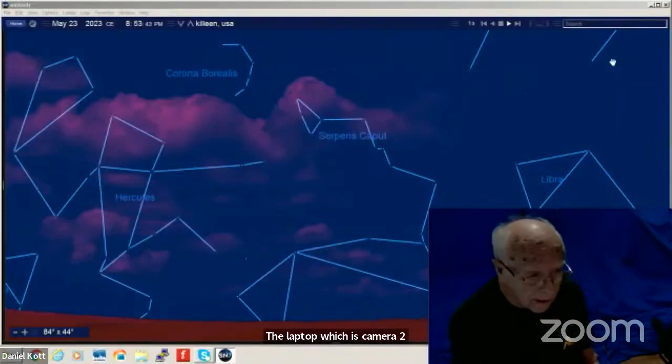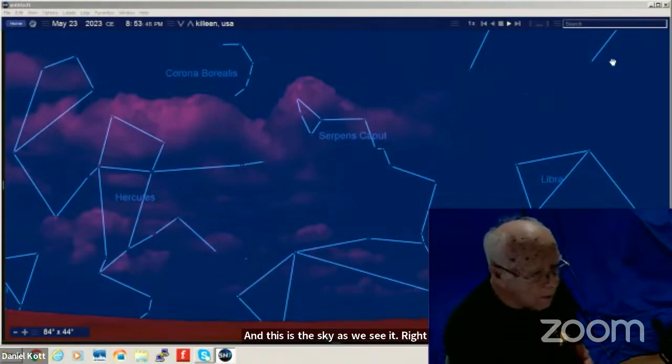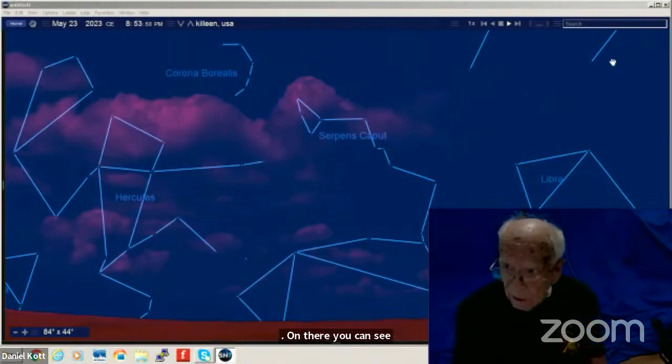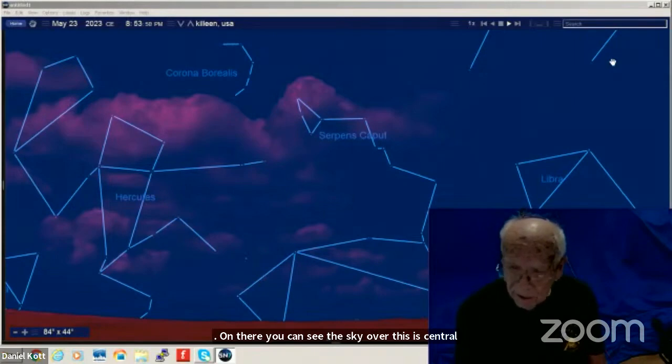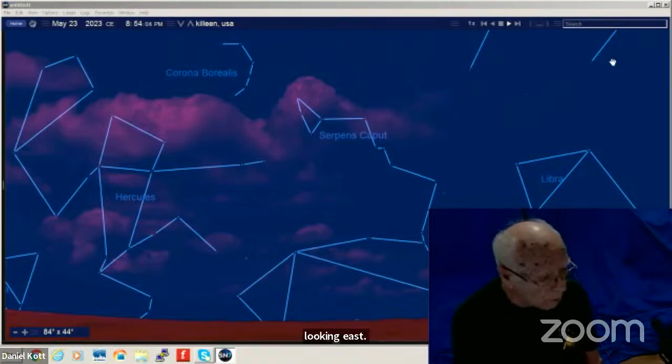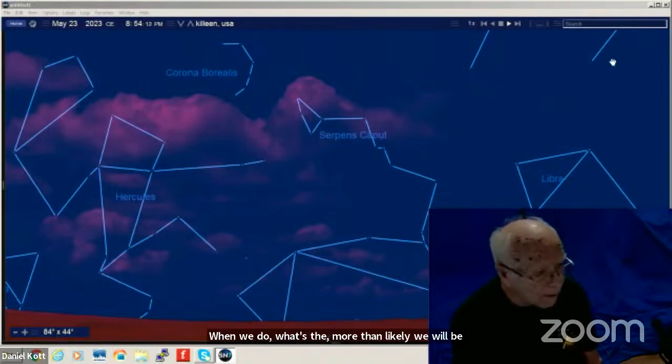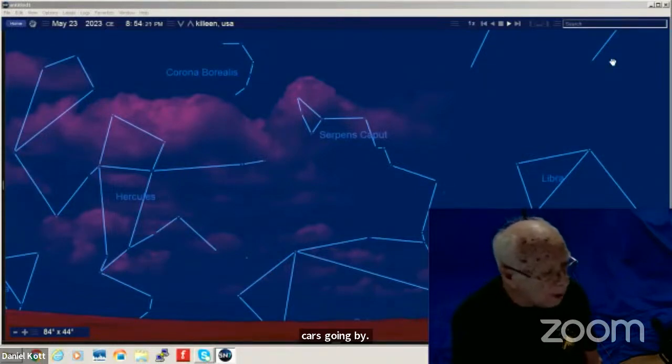And this is the sky as we see it right now at this time. This is Central Texas, Killeen specifically is the city. And you can see this is looking east. When we do it with the Dwarf, more than likely we will be looking west, because east is too much light pollution. We found that out last night. There's a fence there with cars going by. There's a first cross street with a light. So we will not be using that.